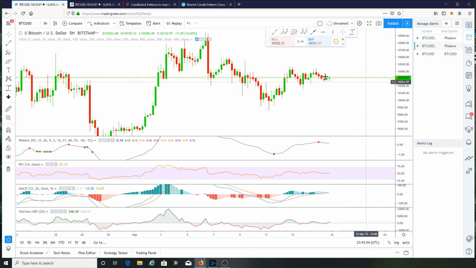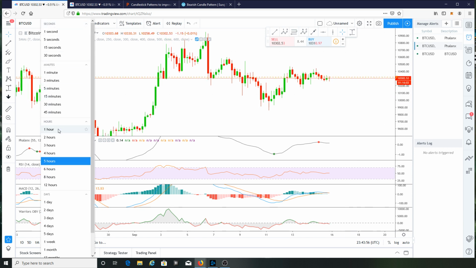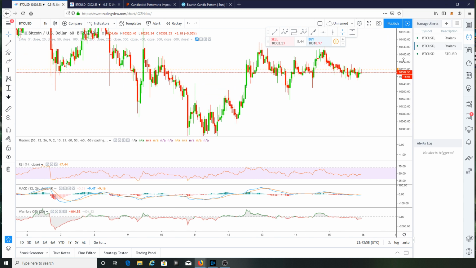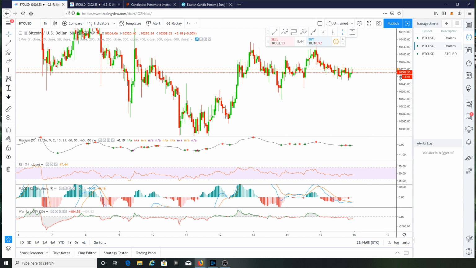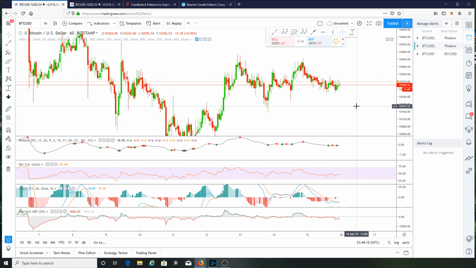So alerts are very, very helpful, and you can set them on any time frame again. And you can also set them multiple and on any coin. You can have multiple alerts set on the same coin as well.